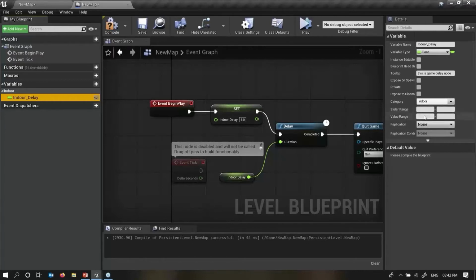Okay, right. Thank you. So in the category, we have indoor. Once we type over here, indoor delay, right? Here you can see this is the indoor delay, and if I say category indoor, it creates those variables, or we can say a folder structure kind of thing. So it is very easy. When we are using different folders or structures, we can easily differentiate where I'm using these variables.